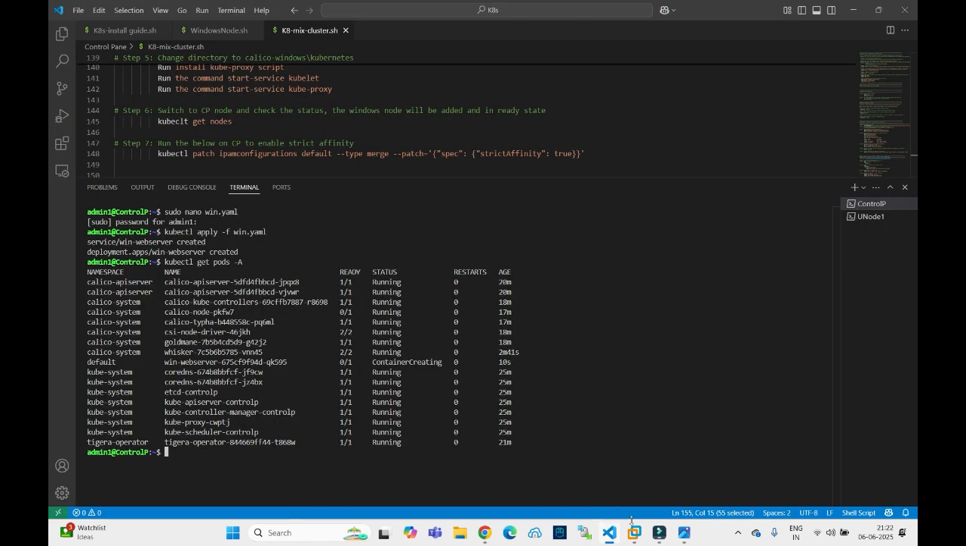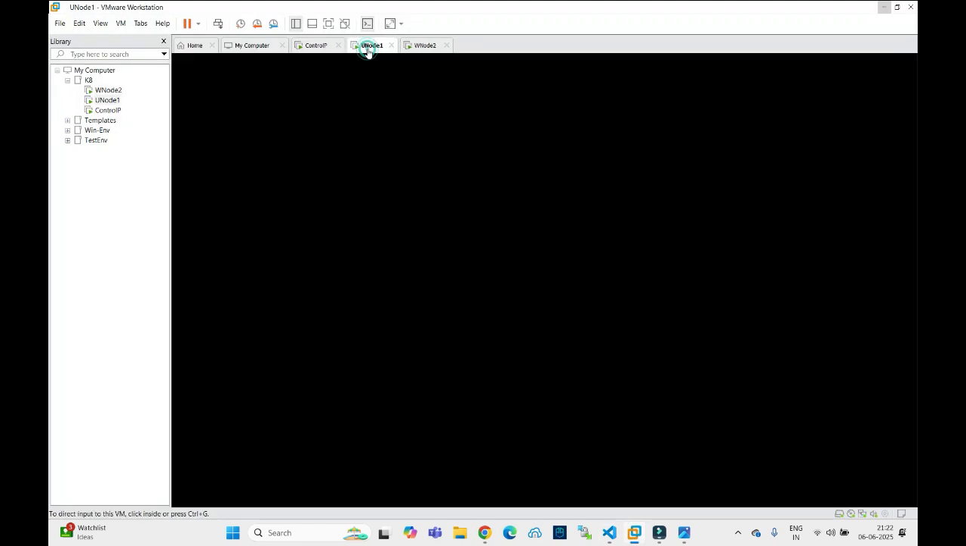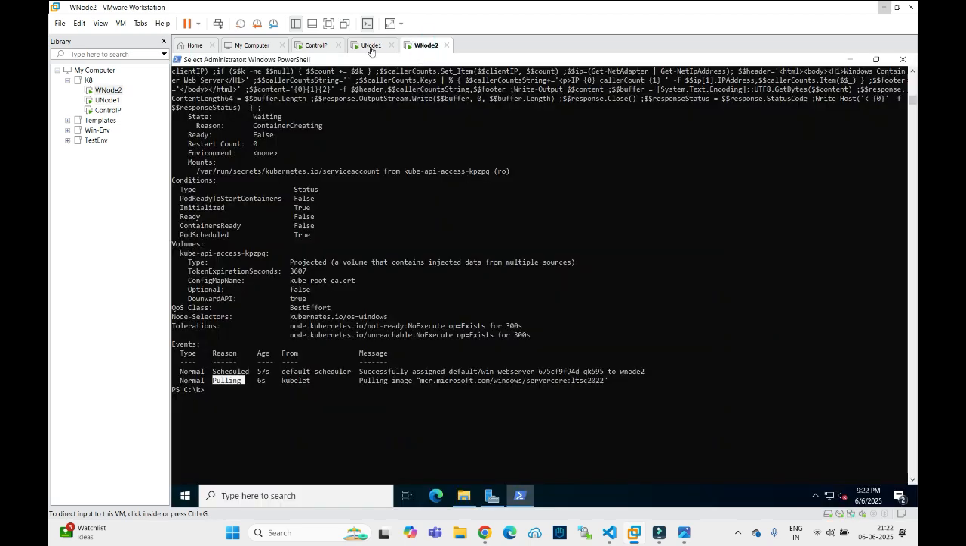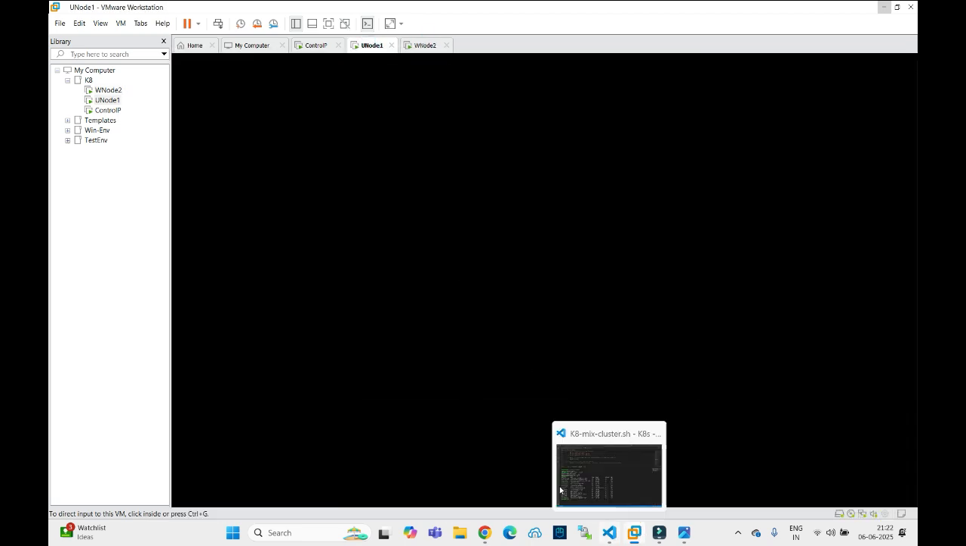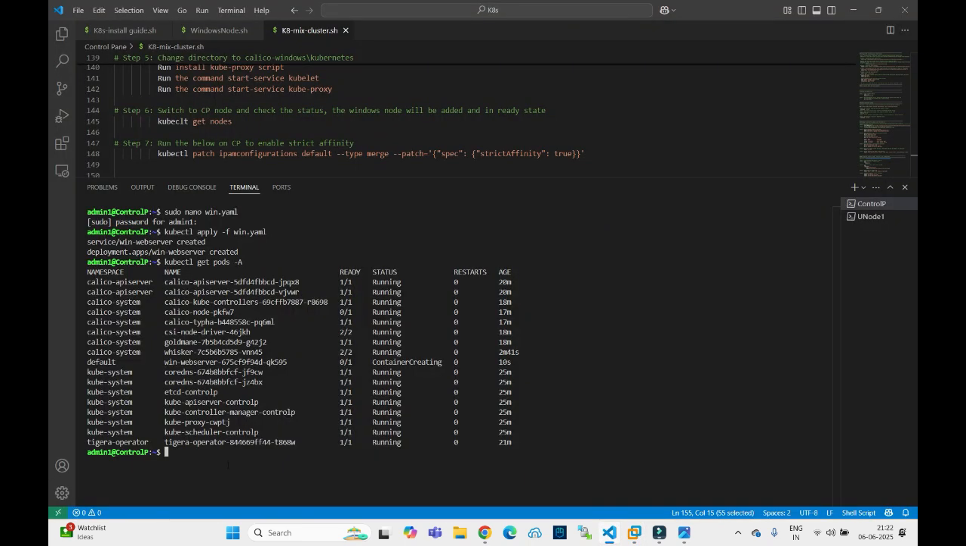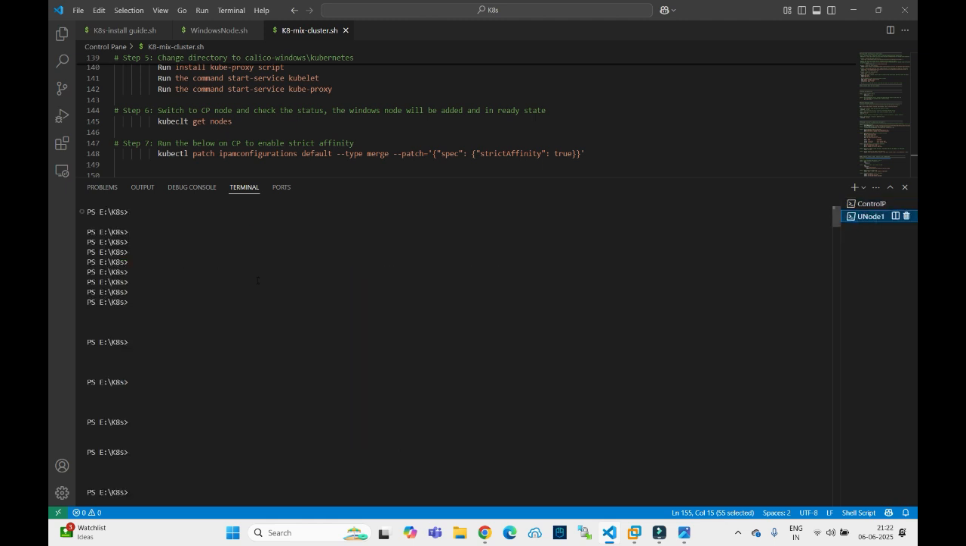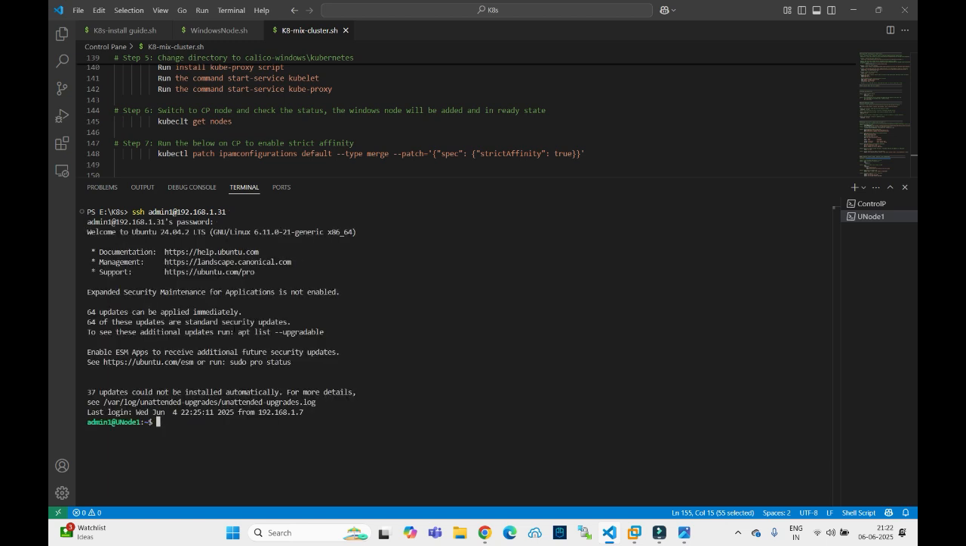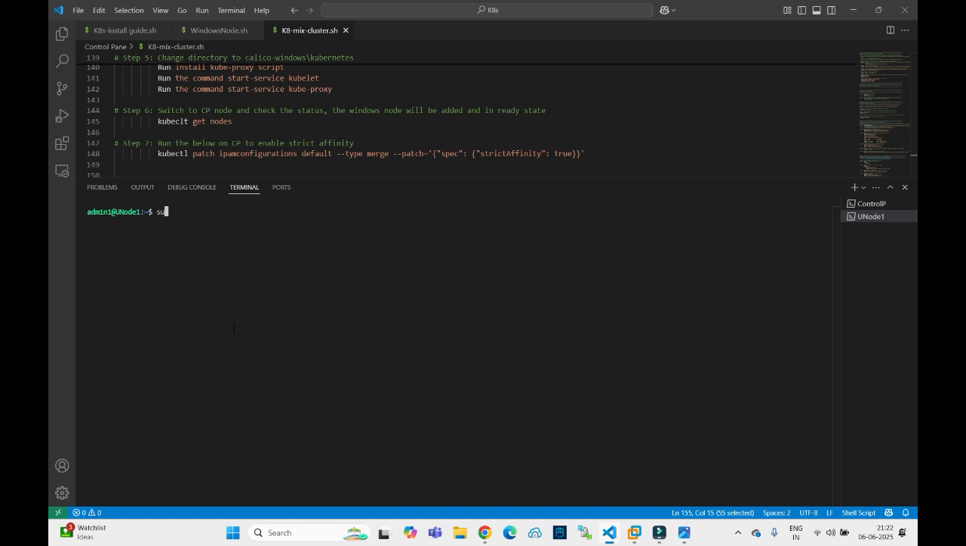In the meantime, let's power on the Ubuntu node. Okay, there it is already. I will go ahead and connect to that node, clear the screen, and I know the IP. Let's SSH into the node. We will switch to root account.